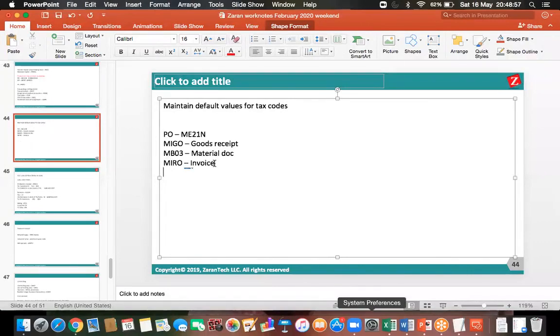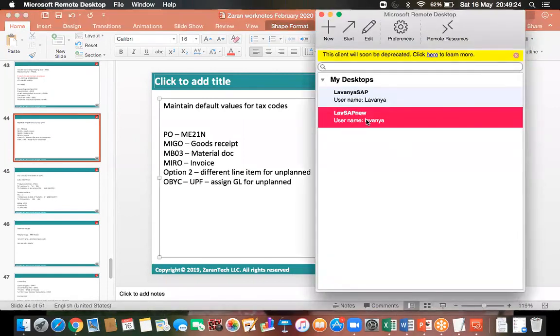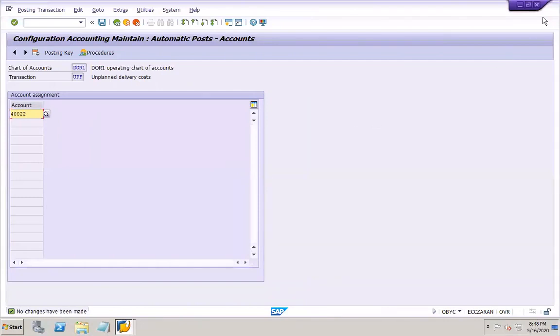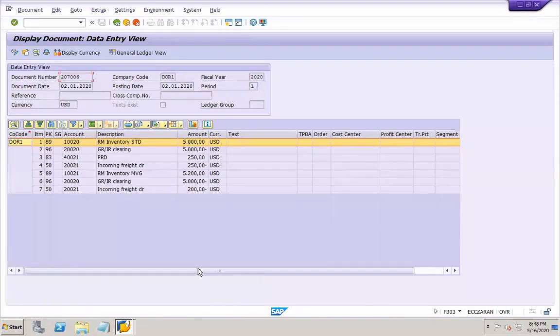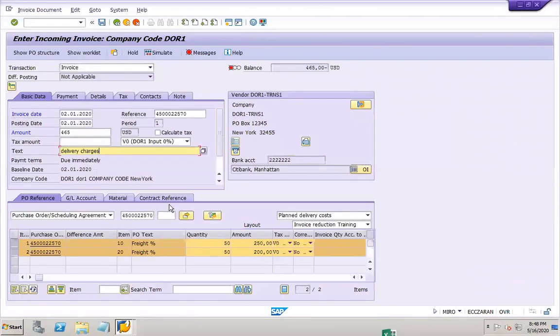Okay, so what I did, I have mentioned the option 2, wherein it is creating a different line item for unplanned, and then I go to OBYC against UPF transaction key. I have assigned the GL account for unplanned. Okay, this is the configuration. So now I have done the configuration. Now what is happening? Close this once you do the configuration and open up the invoice.